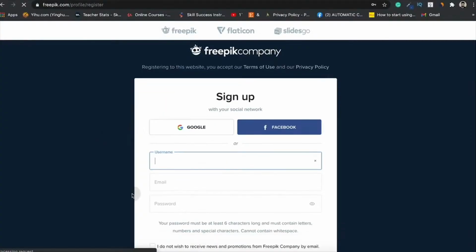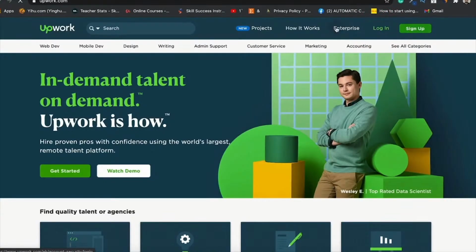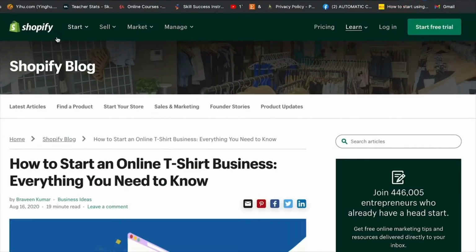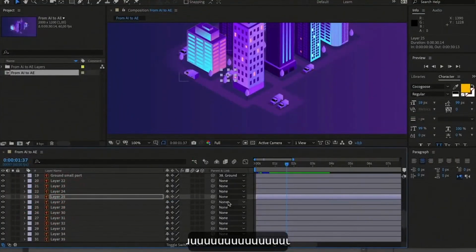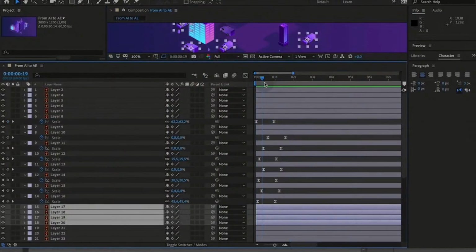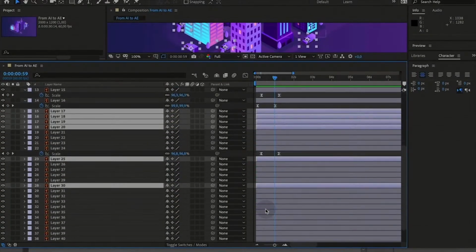If you are learning Adobe Illustrator to start your own online business or to start working online, I have a section just for you. In this section, I will show you all of the places that you can sell your artworks and also the places that you can work as a freelancer. And at the end, we will have a bonus section. In this section, I will teach you how to prepare your Adobe Illustrator projects for animation, and then we will animate it in Adobe After Effects.